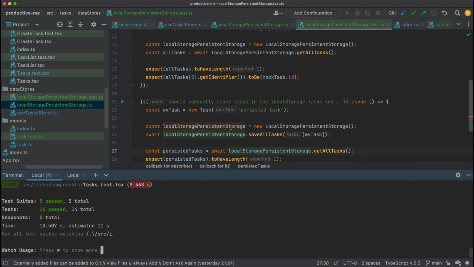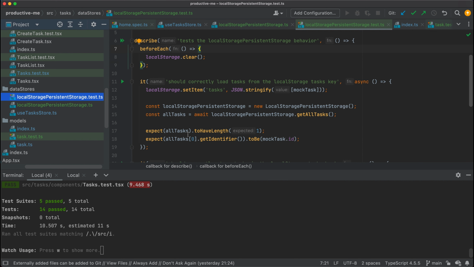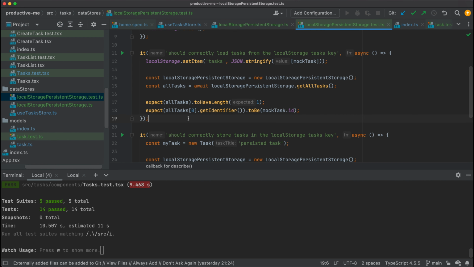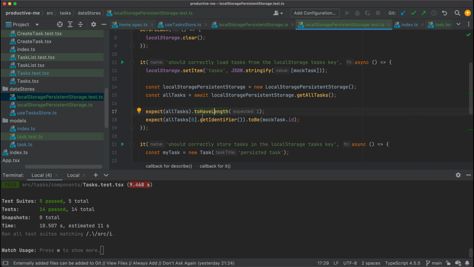Perfect. Now we have a more robust test setup that also tests some of the behavior of our local storage persistent storage. Again, this is kind of tricky because we can interact with the local storage here since this is in our local setup, in our control. But if this was a network request, we would mock these things. We would mock the network request and mock the response. And then we would also write tests for different responses.